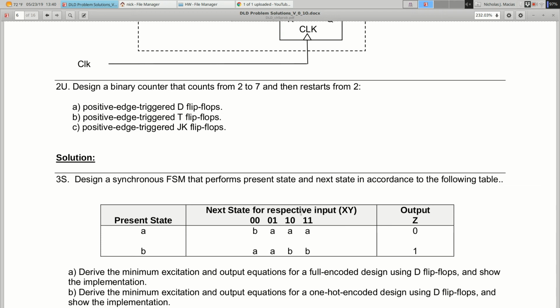So it's going to have 6 states, and the first state should output 2, next should output 3, and then 4, 5, 6, 7, and the last state should go back to the first state. So that's how we translate that description into a state diagram. So draw a state diagram, list what the outputs are in each state, and then again, 3 parts, 3 types of flip-flops.